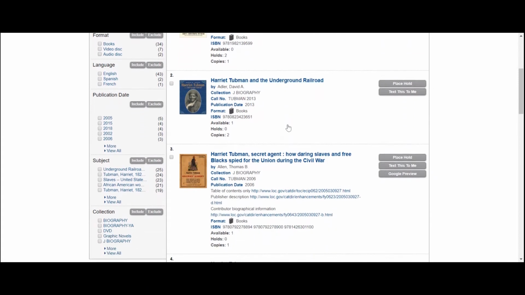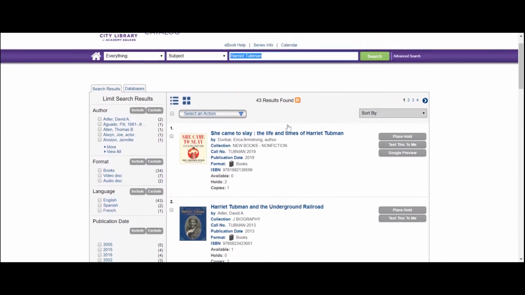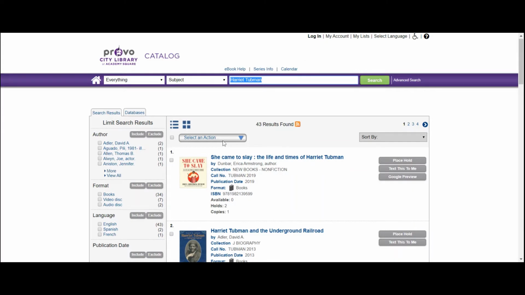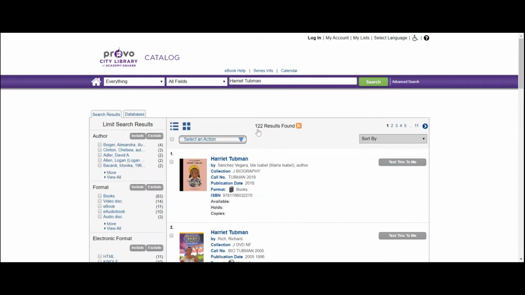You can also do a keyword search for Harriet Tubman, and it will look a little different. So I'm going to change this to be an all field search, and we'll search for Harriet Tubman, and you can see that this time we have 122 results. So you can see that we got a lot more from doing a more generalized search.